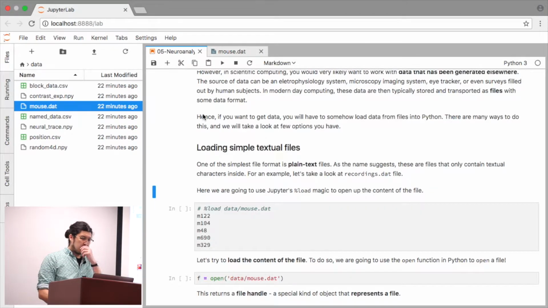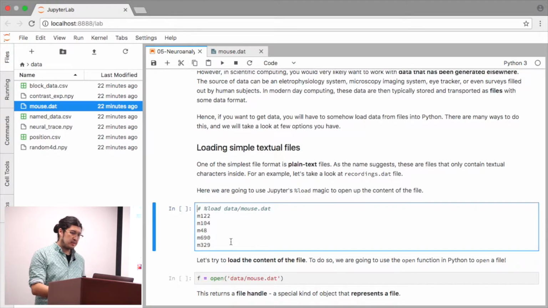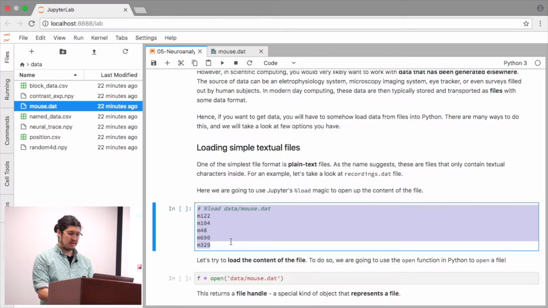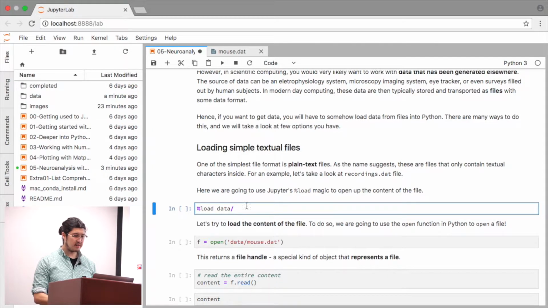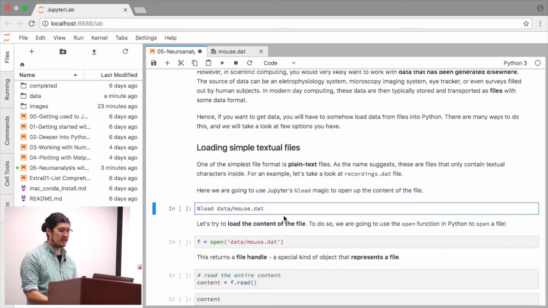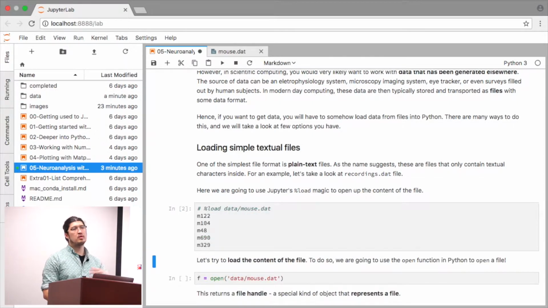Okay, so if you were to view this inside Jupyter, you can actually use this magic called load. Actually, I know I didn't run it. So if you replace this with load and then the path to the file, in this case we're doing data/mouse to indicate that this is inside the data folder, mouse.dat. If you run this, it will load the content of the file and show it inside the cell.